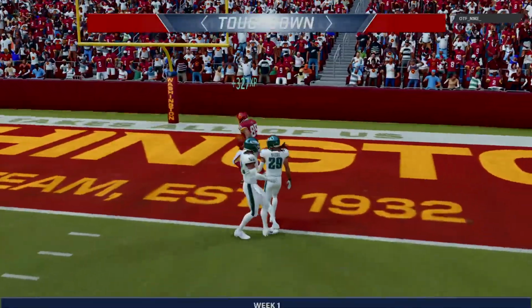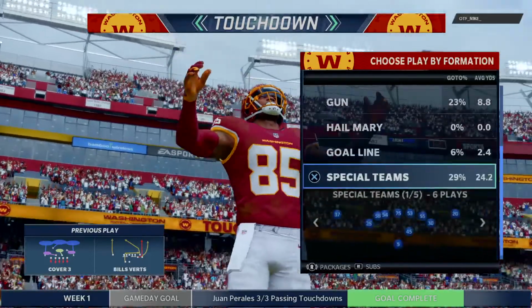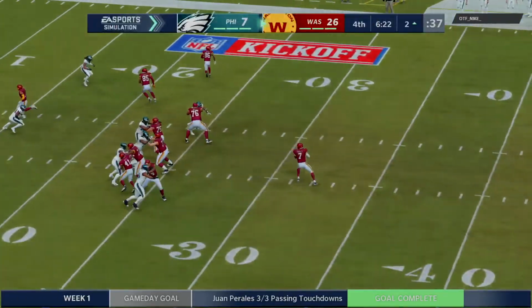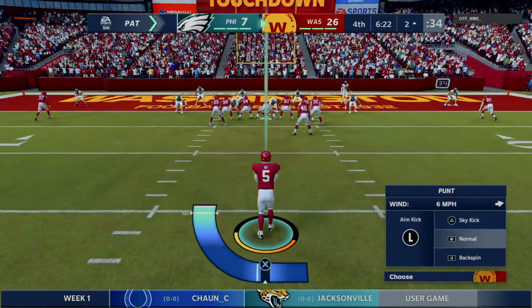And he is into the end zone for a Washington touchdown. A 22-yard touchdown grab. And Washington is able to stretch their lead.